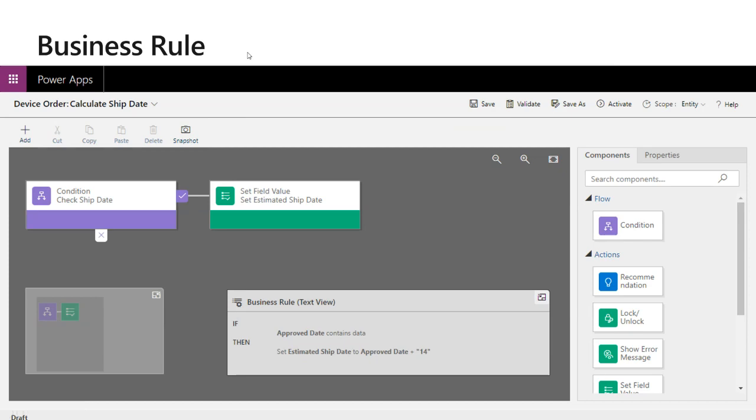Then here you can create some business rules. This business rule is similar to the calculated field just now, just that we can base it on certain criteria. For example, if there is an approved date containing data, then you can set another field like estimated ship date to approved date plus 14 days. So you can have the condition here, and then you can have some action here.